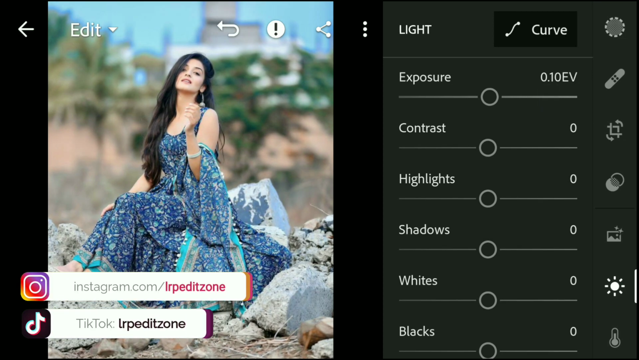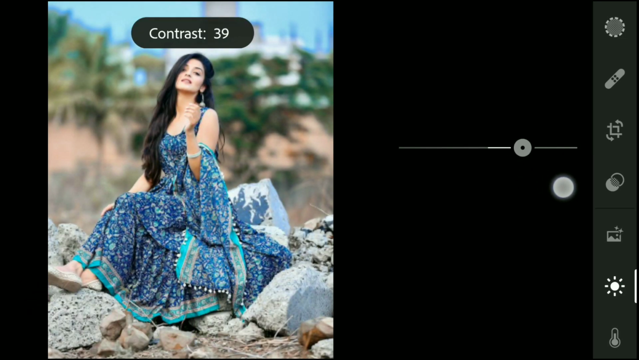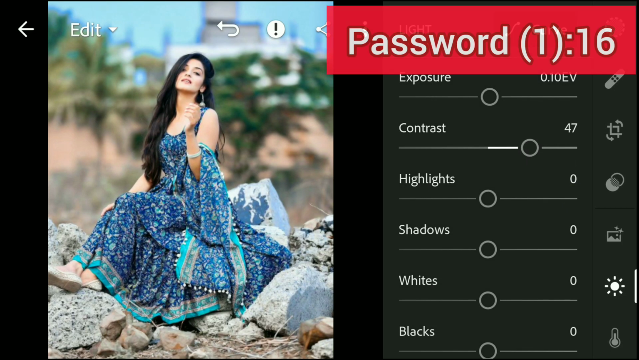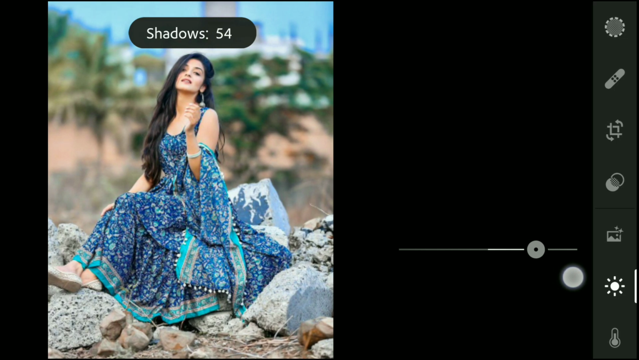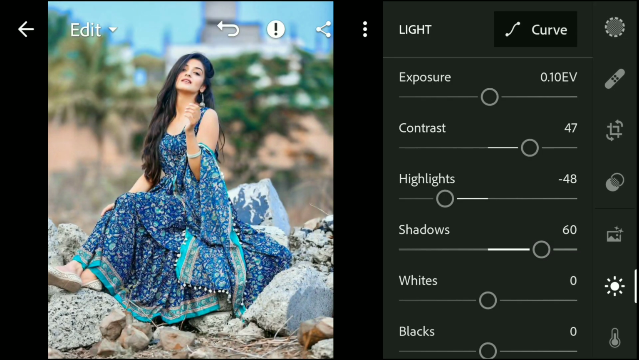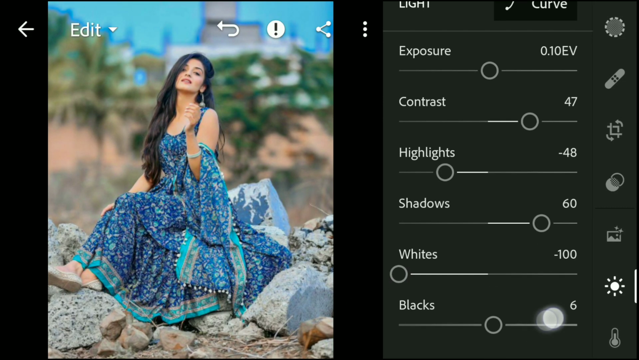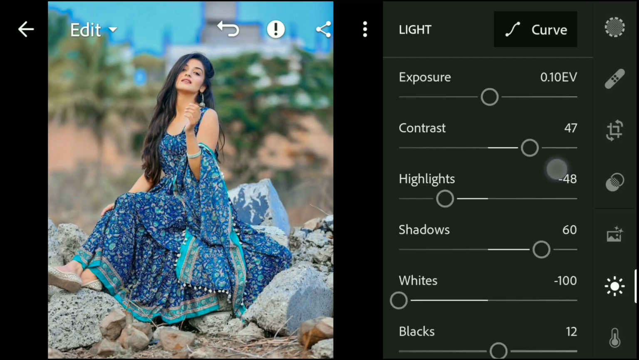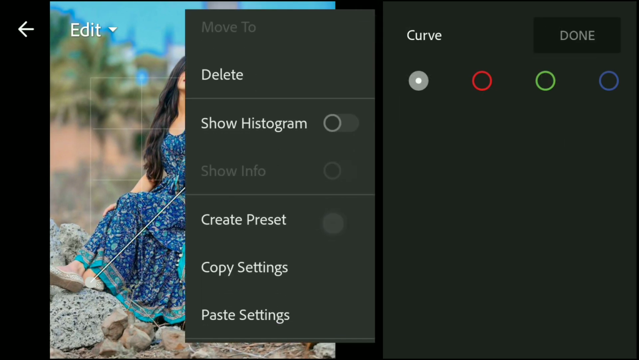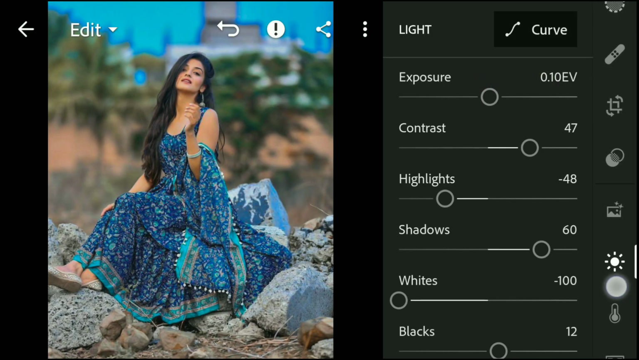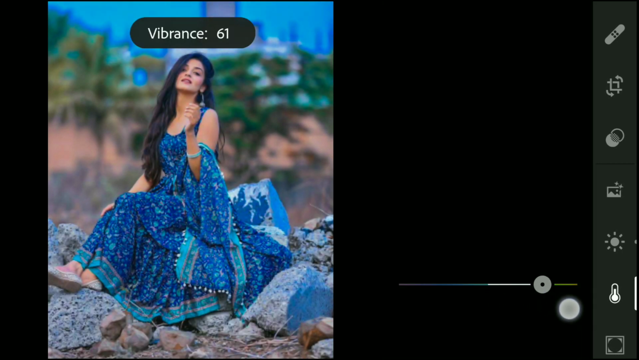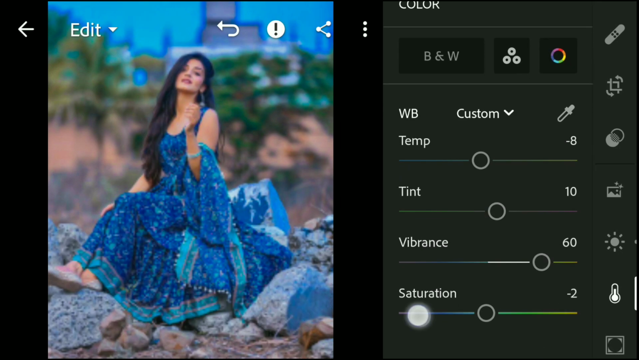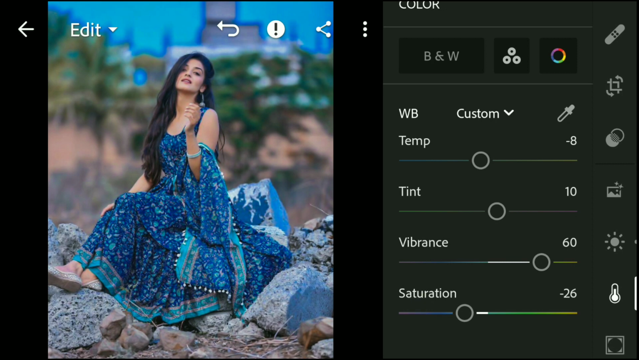First go to Light. Now go to Curve, and copy the settings. Next go to Color. Go to Color Mix.